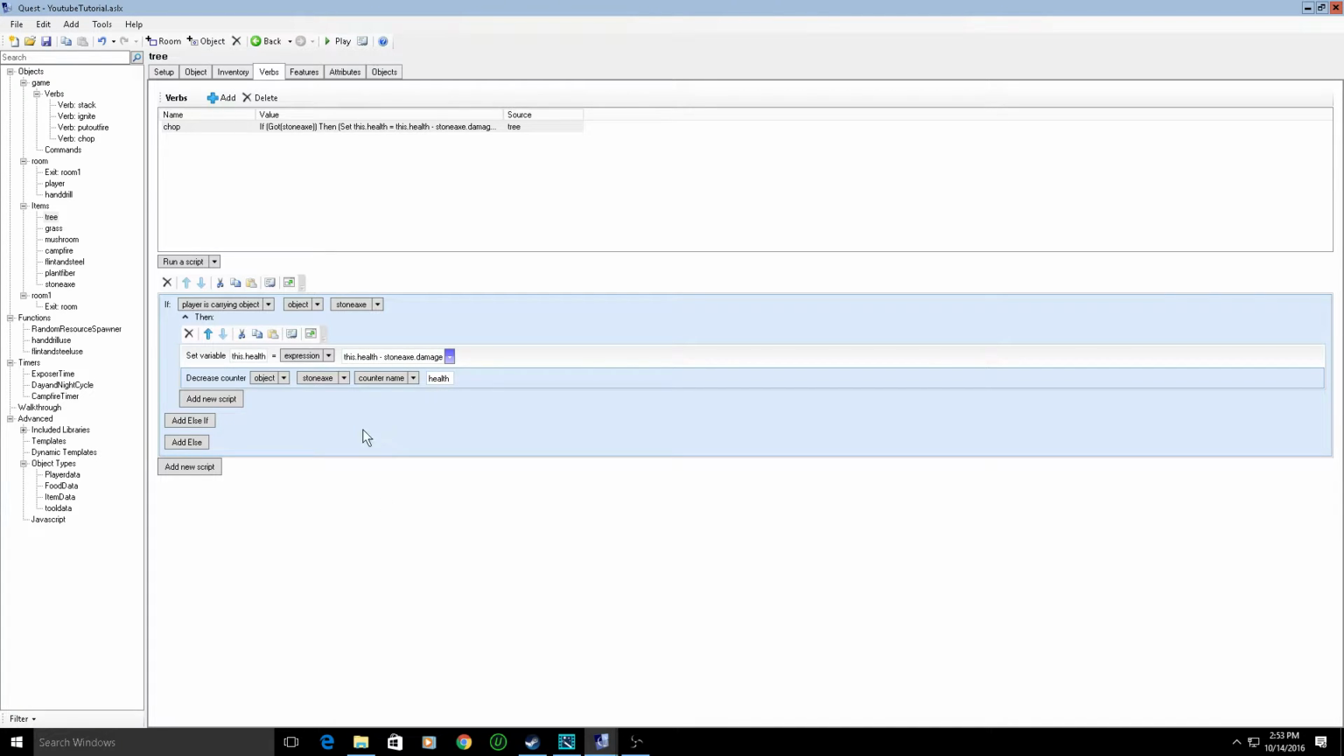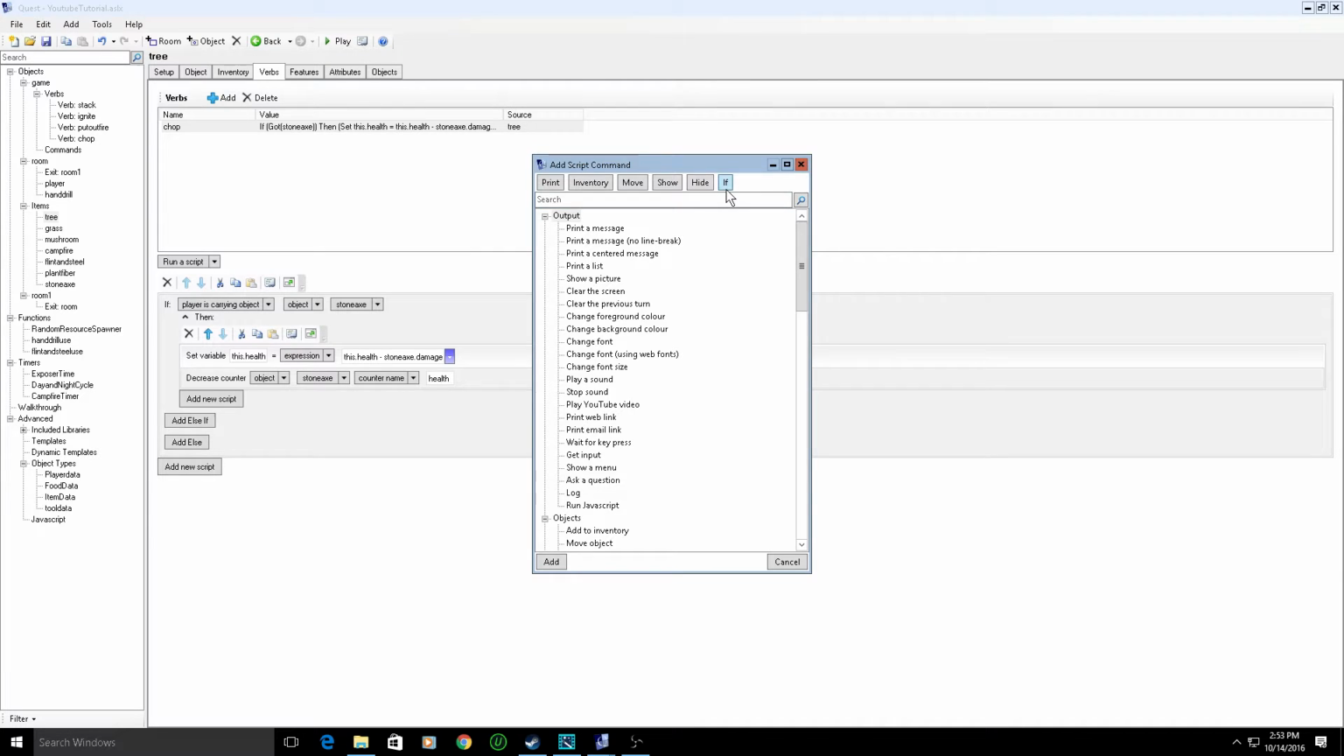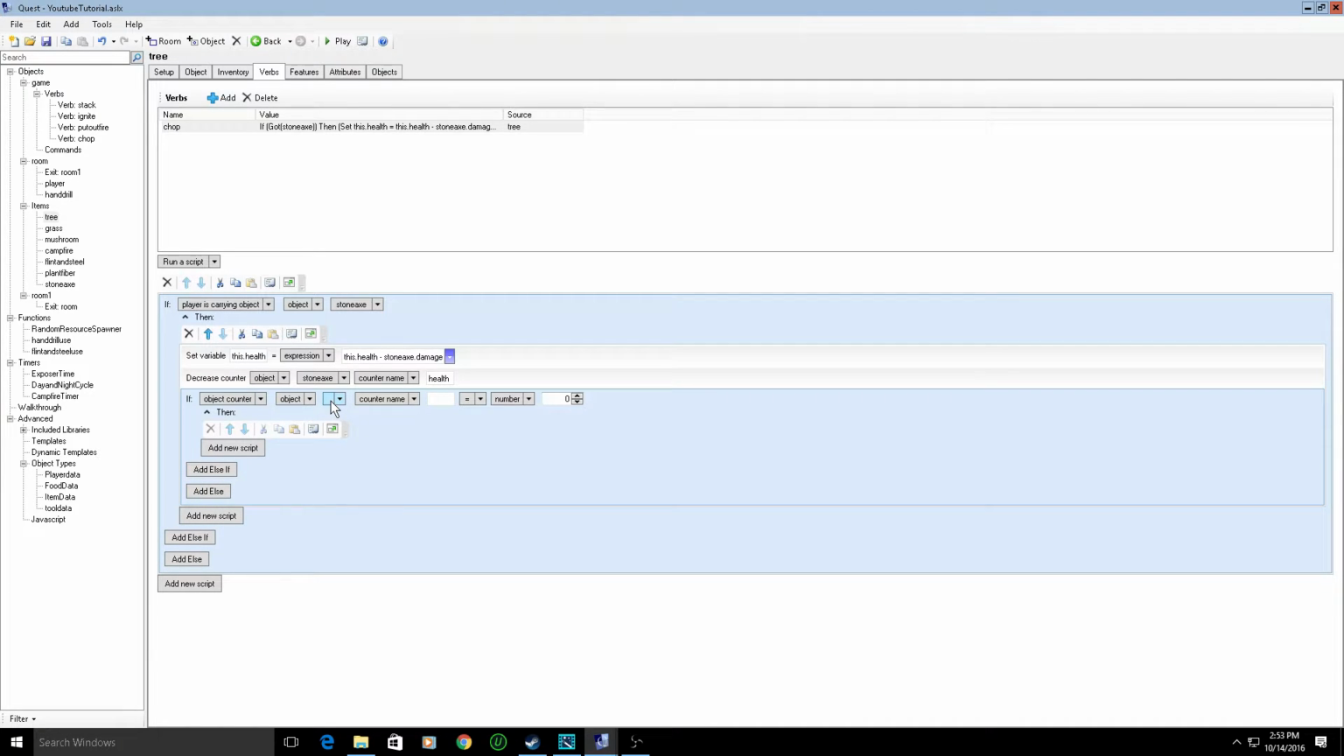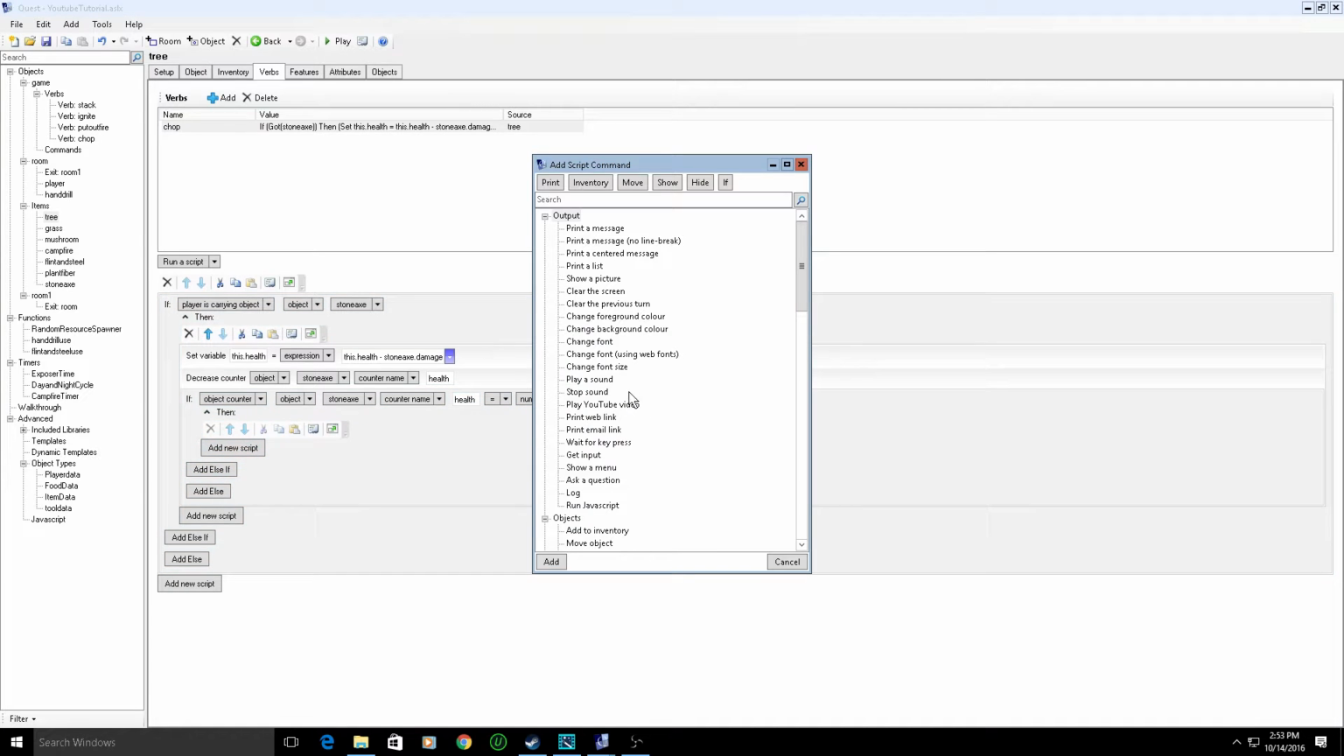So each time we hit it, the tree is going to go down by 2 health, but the stone axe is only going to go down by 1. Okay, and then what we want to do is ask it a question. Use this drop down, let's say if object counter, what object counter? Stone axe, health, is equal to 0, we're going to move the stone axe.